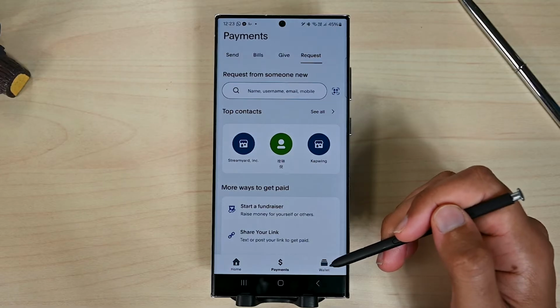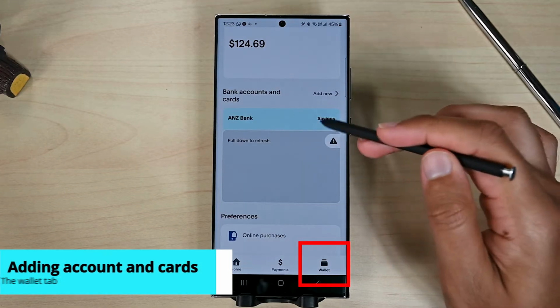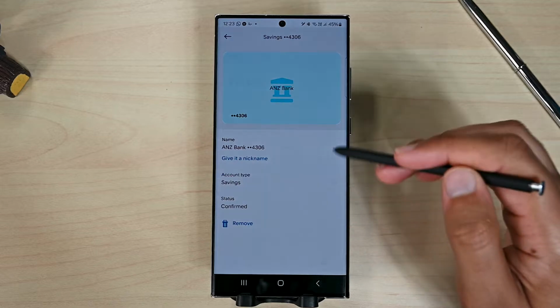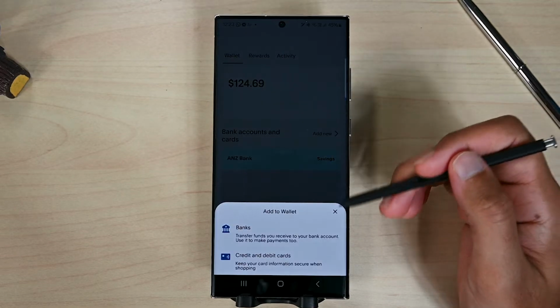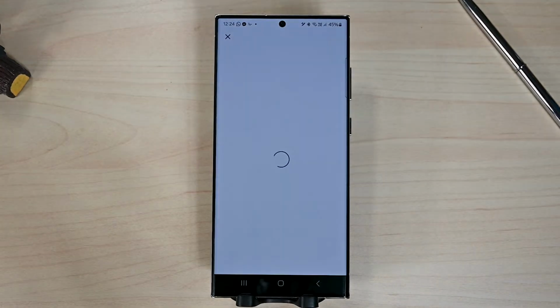box. The Wallet tab is to see the balance and to add bank accounts. Pick an account to see the details and to remove it. To add a new account, click Add New. PayPal supports banks and cards. Choose the option from here.